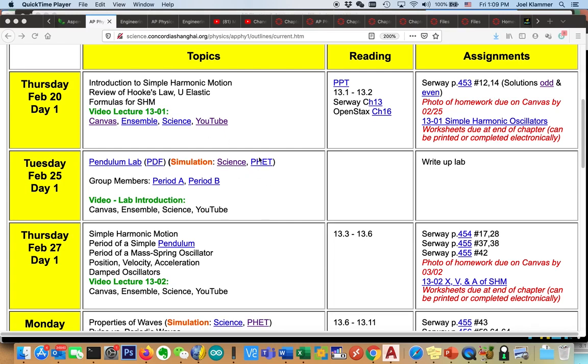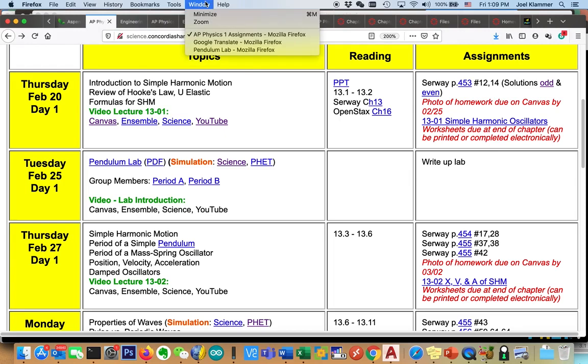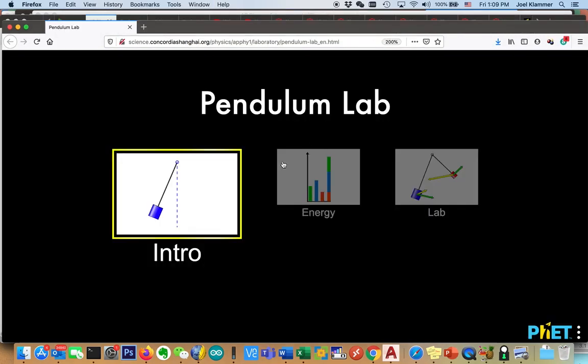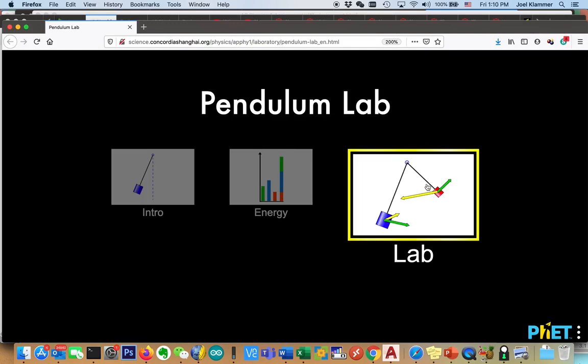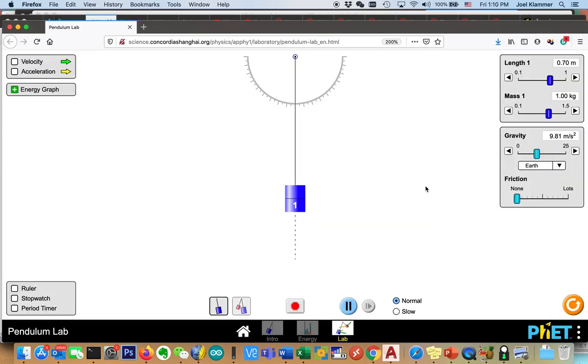When you click on the link for the simulation, it looks like this. It should load in like this, and you'll see Intro, Energy, or Lab. You want to go straight to the Lab tab and go ahead and click on it. And the simulation looks like this. The one thing I want you to do immediately is to add a period timer.